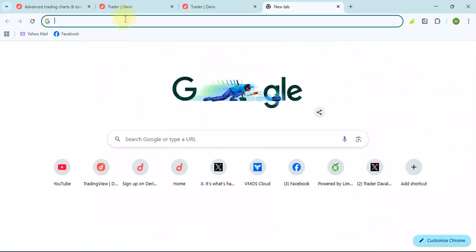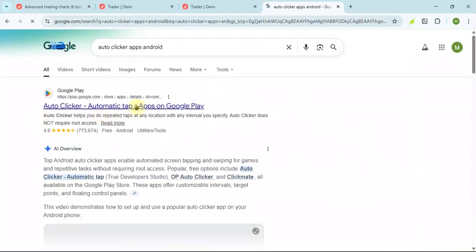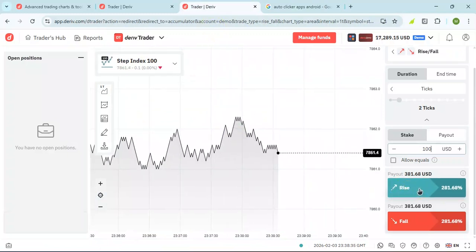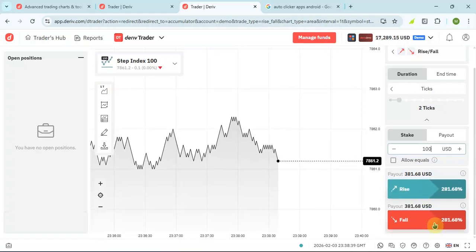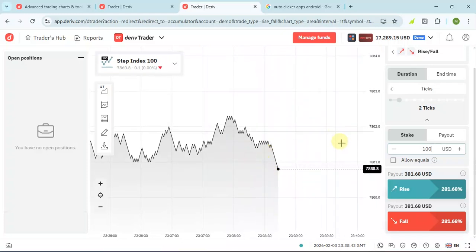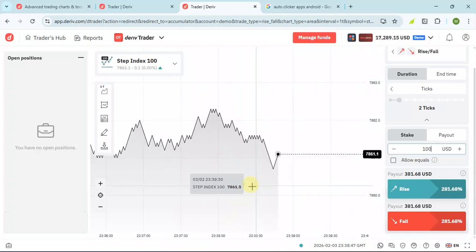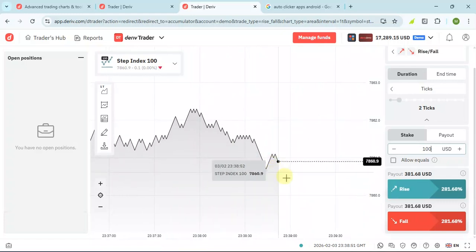For that, for instance, we have autoclicker apps for Android. You can just download them and then you install. And then after doing that, one will click rise, another one fall. So you'll have a profit of, let's say, $181. So if you try that one, I see that you can get some profit.